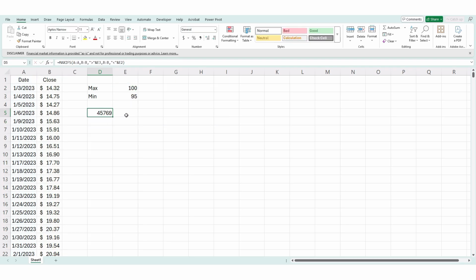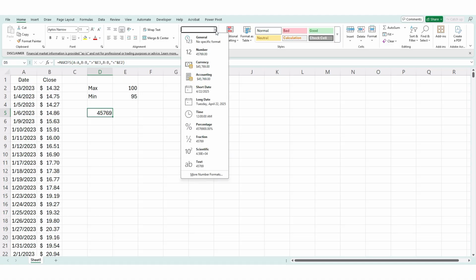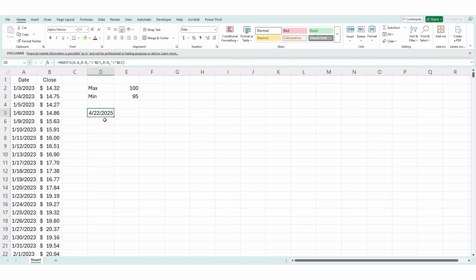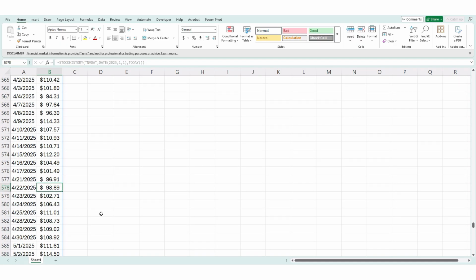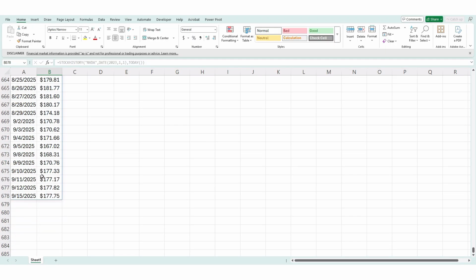Now this is a date value, but it's recorded in a number format. So to change this, I'm going to go to my drop down option and select short date. So when I do this, I can see the last time it was under $100, and specifically within this range, was April 22nd, 2025. So let's go down and check it. So this is August, so we've got May here. And so we see right here, April 22nd, 2025, it fell within that range of $95 to $100. And so you can see since then, it's been above $100.